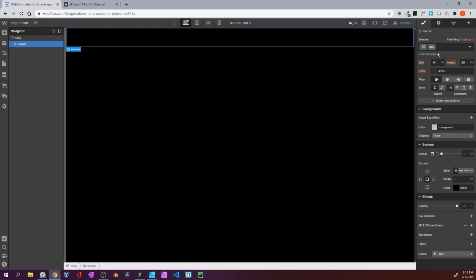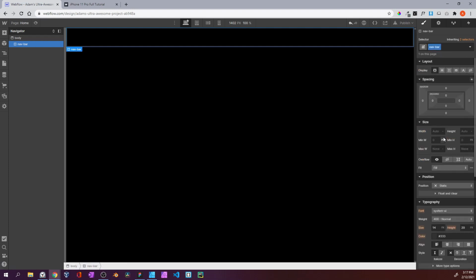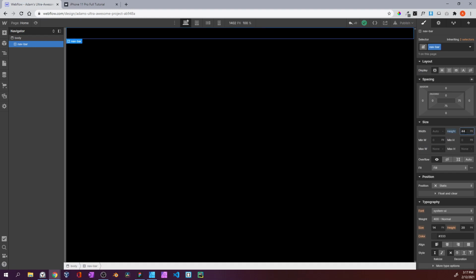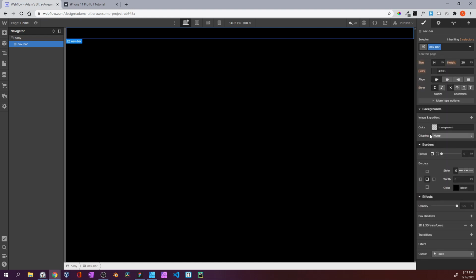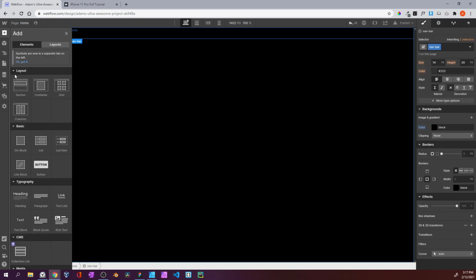Okay, let me write it with the dash navbar. And for this one, we give a height of 44 pixels, and we give this one position relative, so it has a higher z-index to be on top of everything. So we can see it even if something comes in front of it, and the color to be black, and inside of it we are going to put a div.